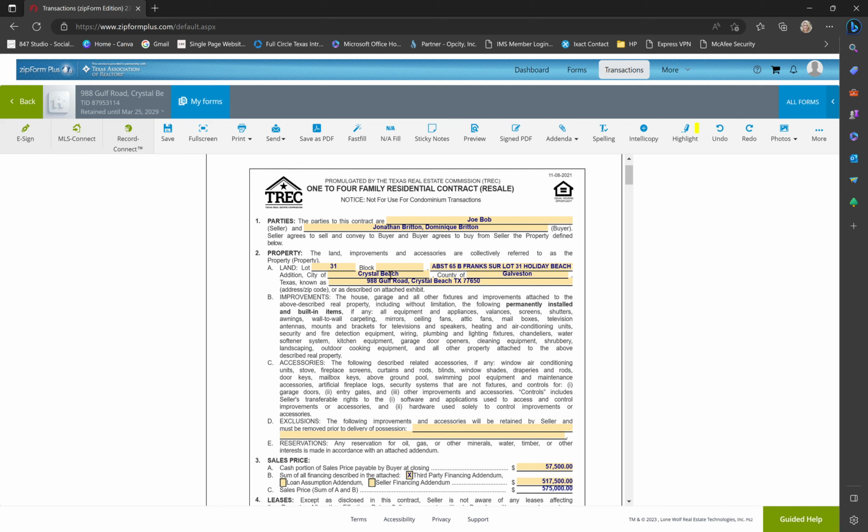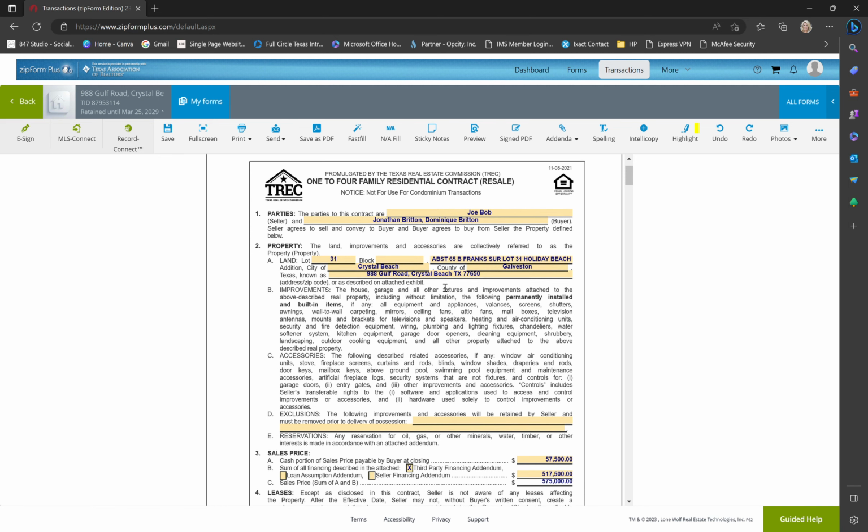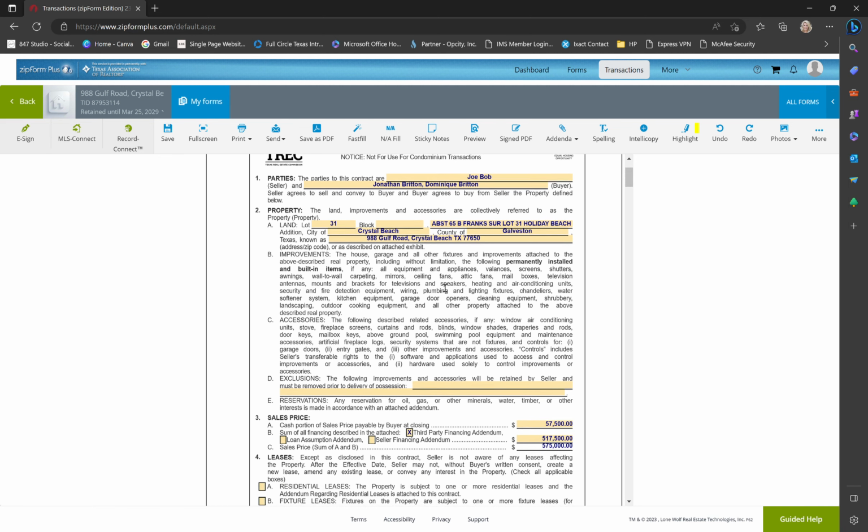City, you're going to put the city, you're going to put the county that the property is in, not your county, and then you're going to put the whole property address on the last line. And when I say whole property address, I mean the address name, the city, the state, and the zip code, not just the street name.